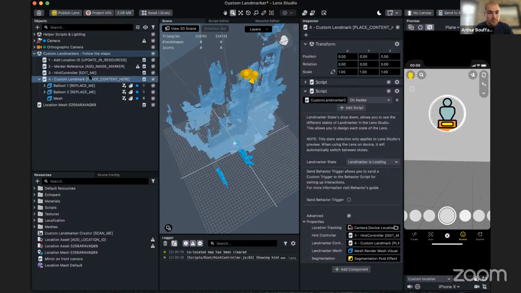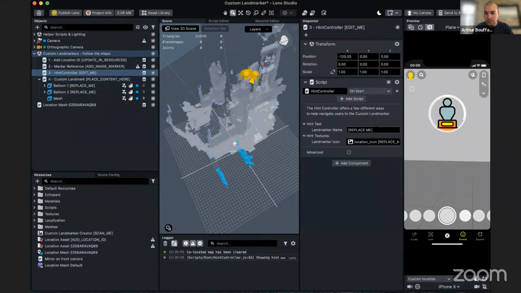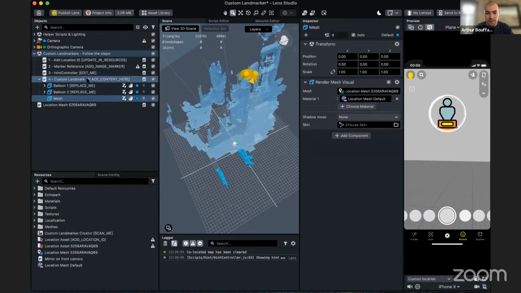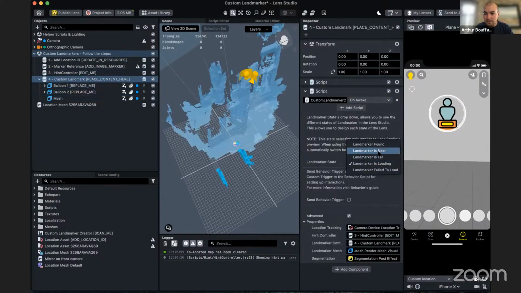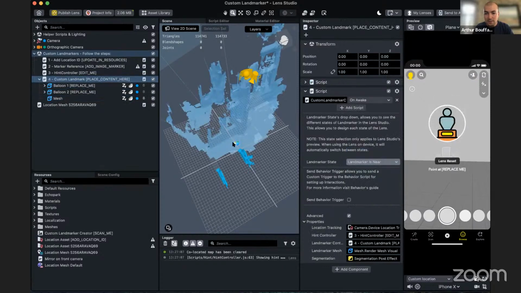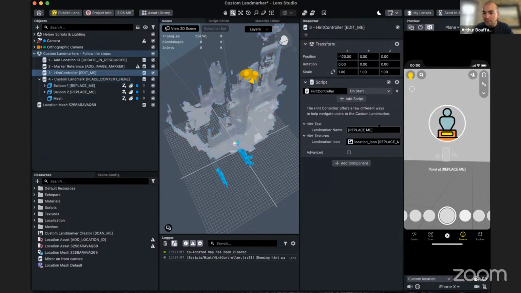If you go into the hint controller here, you can give a name to your landmarker, because if I click on here, it just says point at, well, replace me. So we don't want that. I'm just going to call it garden wall. And then it should update directly. Then when that's done, this is also pretty handy: you can replace this icon here.